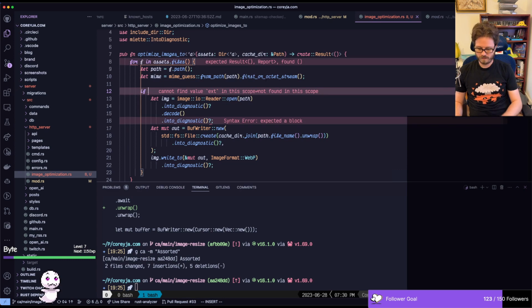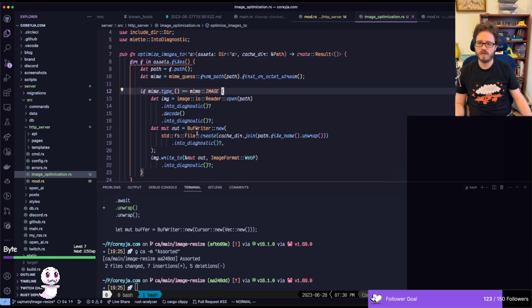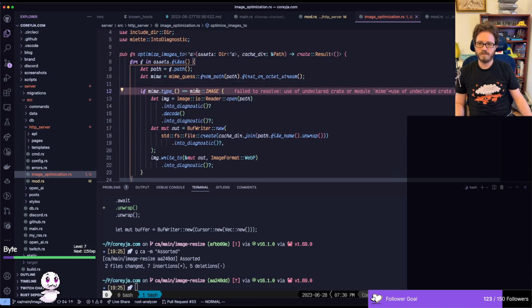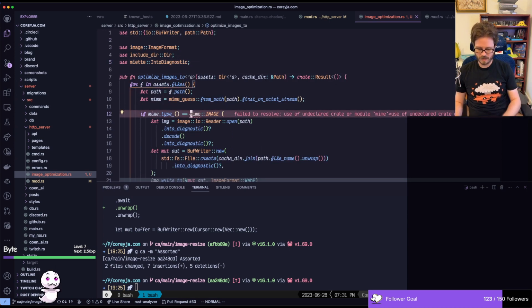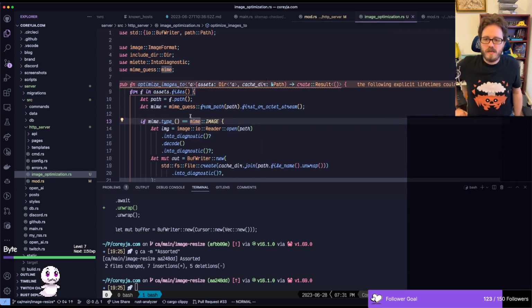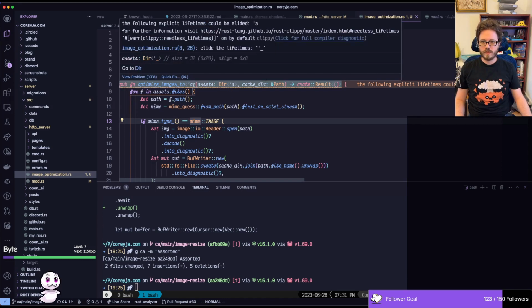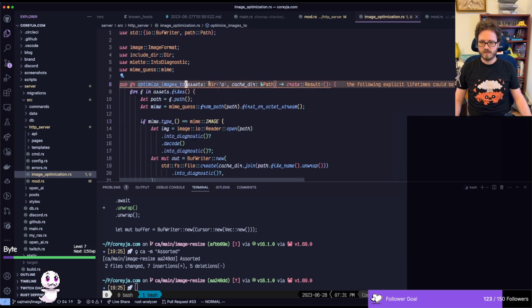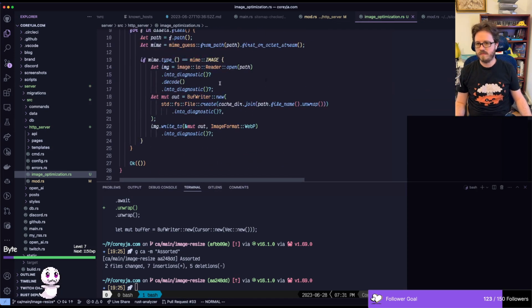If mime.type, apparently like that, is an image. Do I want that? Yeah, that's fine. Let's do that. Import mime from... That's fine. It's probably a re-export. Oh, cool. I can just leave off this. Aha! Love lifetime elision.